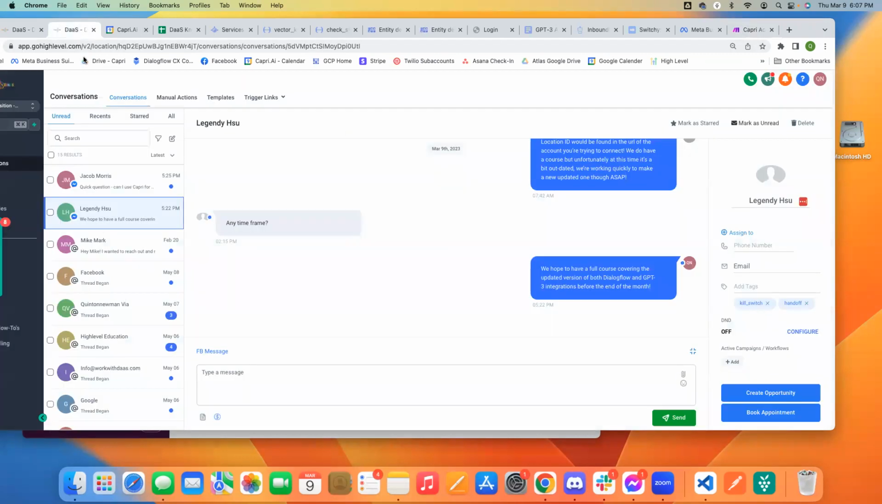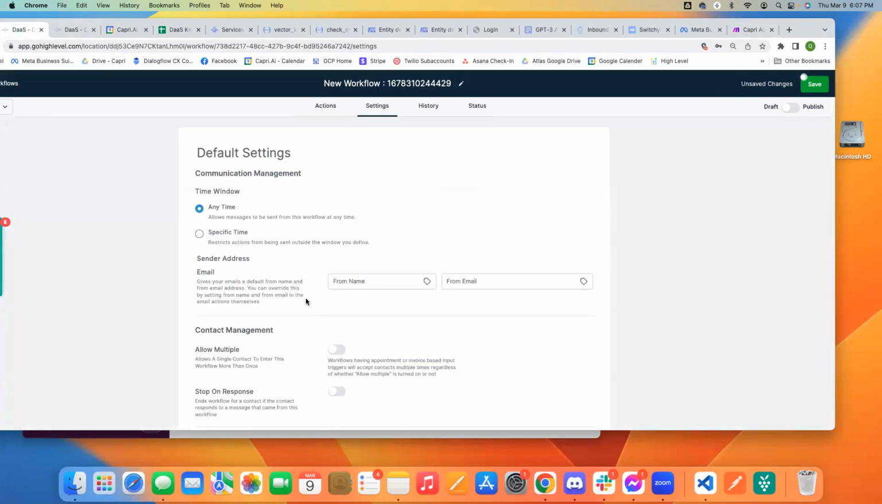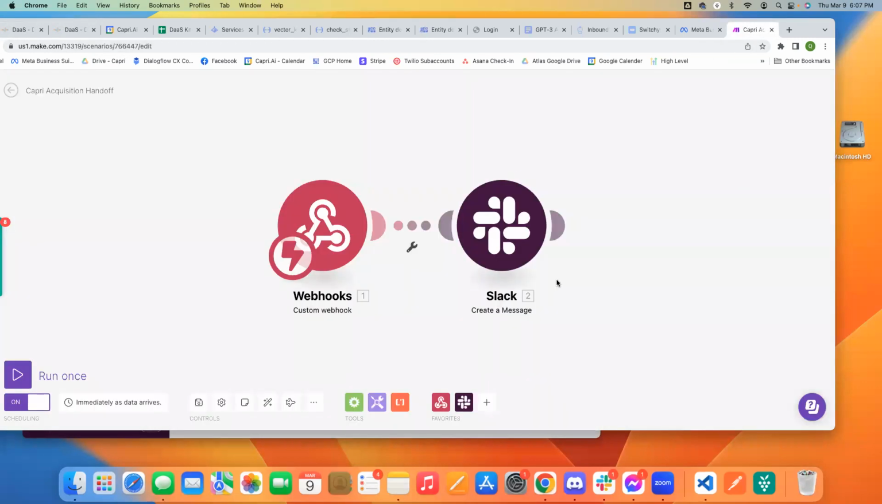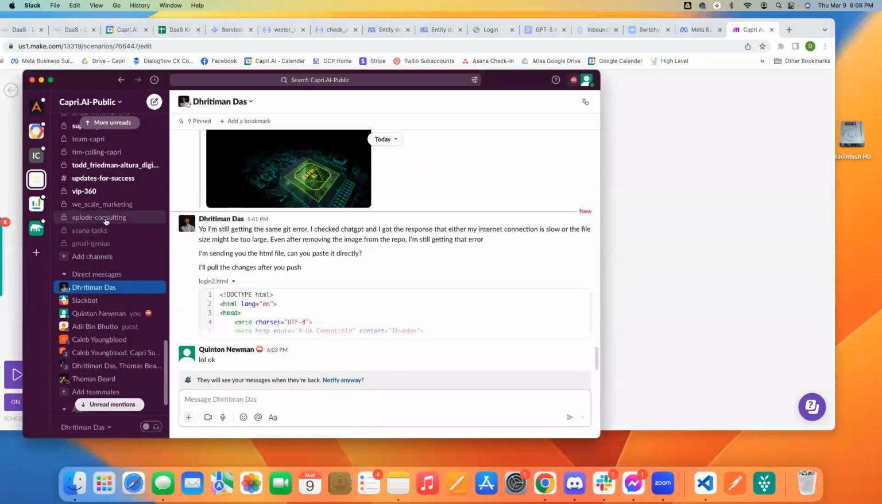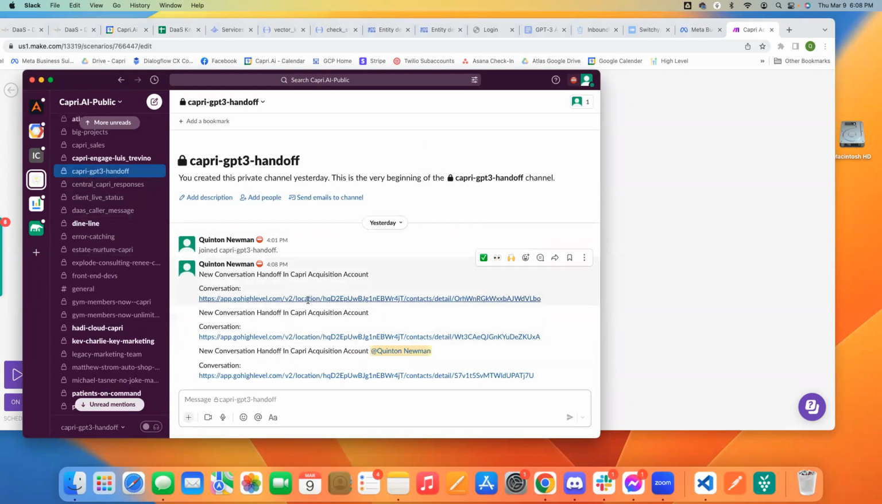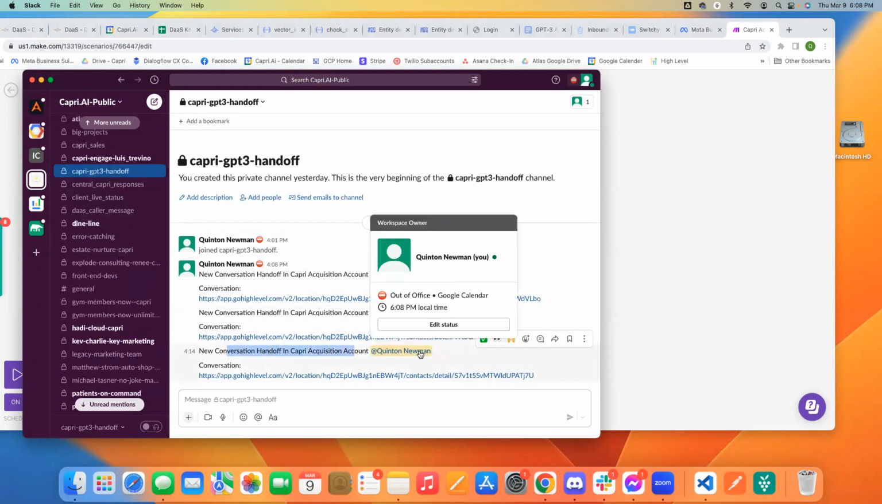And then you can go back here, make sure that your workflow is set to allow multiple set to true. Once you have that set to true, make sure you remove the tag if it's already on there, and then add the tag to the contact, and it will add to this workflow, and it should fire this. And then you should see a message kind of like this show up where it says the new conversation handoff. And I've got it tagging me as well.